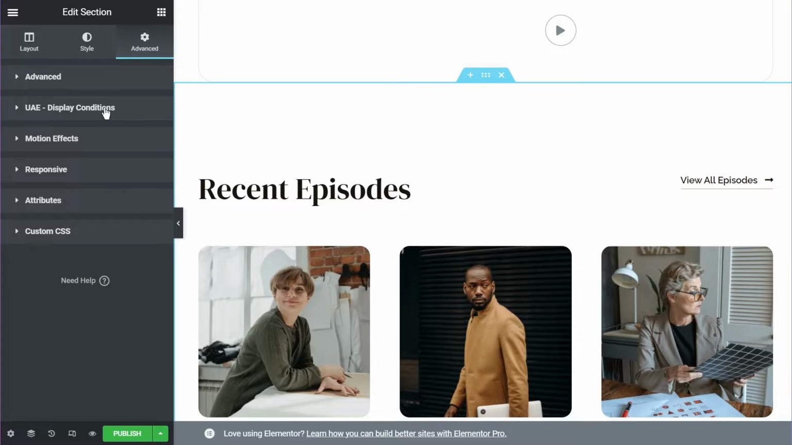That means if you're using any other plugin apart from UAE as well, you'll be able to use the display conditions on those widgets as well. It's pretty powerful. So let me open up these settings and I'll quickly demonstrate how easy and how powerful these display conditions are. So let's open it up, and of course you will need to first enable the display conditions for it to work. I'll enable it.